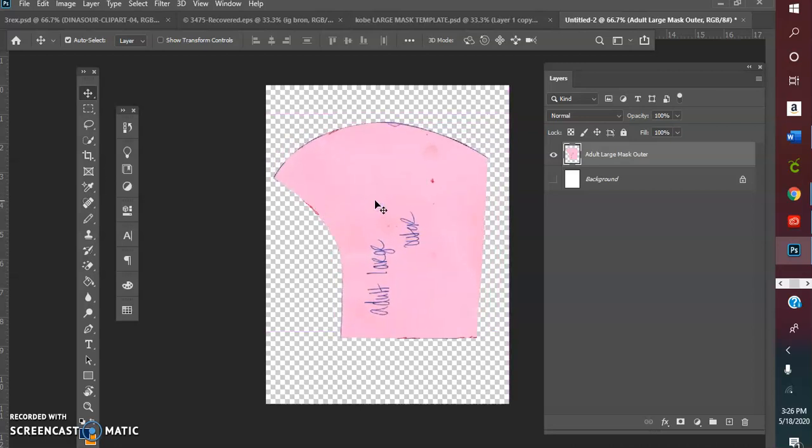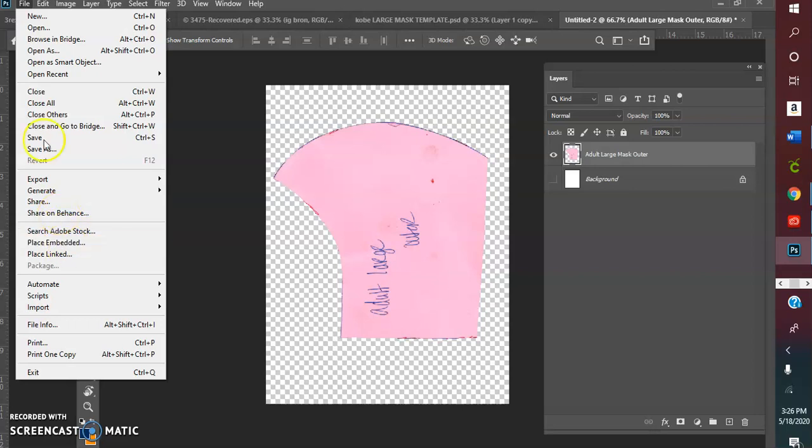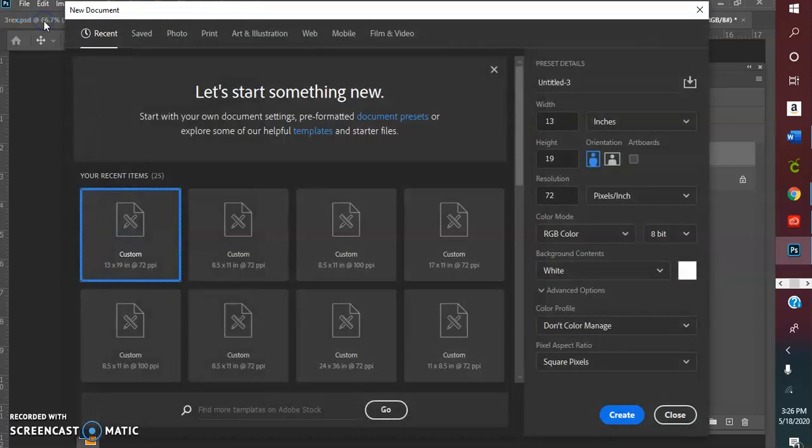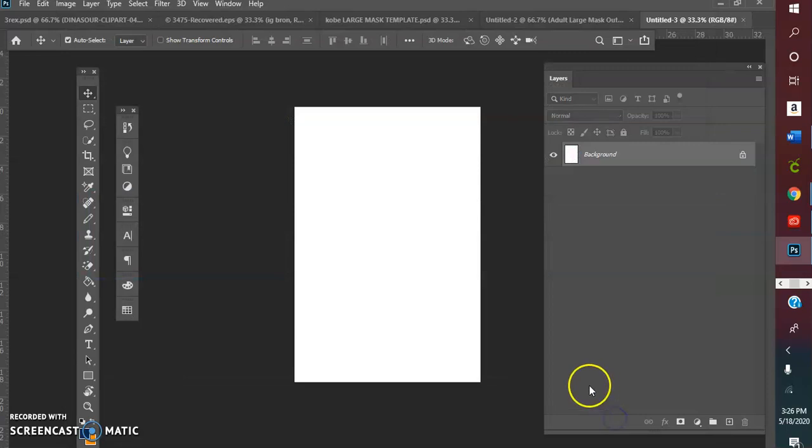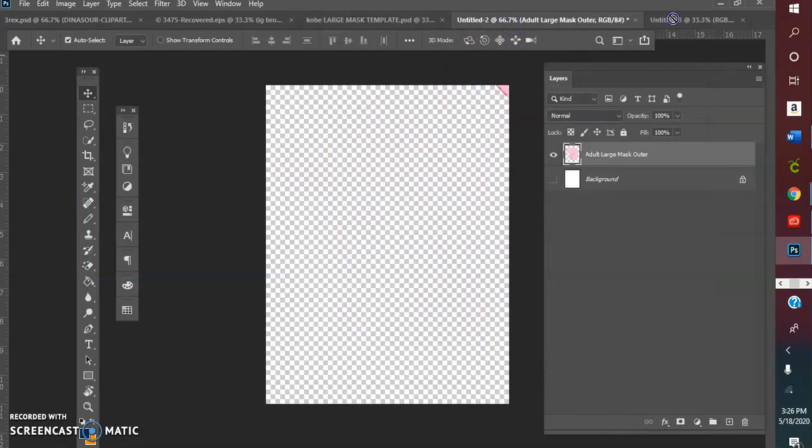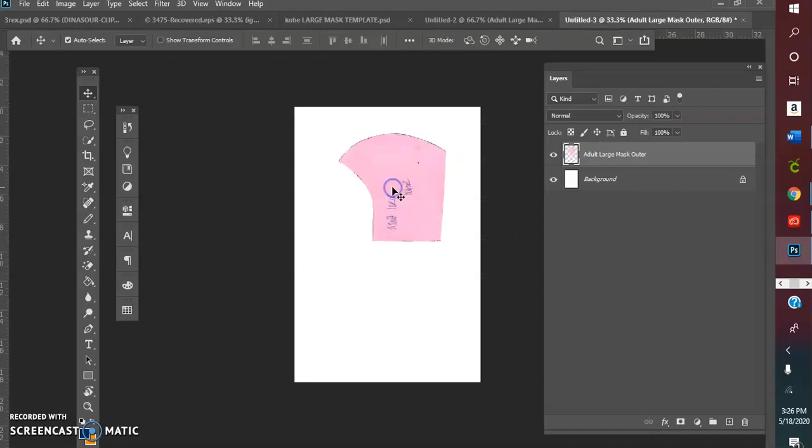If you just saw my last video, it was me showing you how I basically got this, I guess I'll call it a template, for my adult large mask. This is how I'm coming back to show you how I'm actually going to use it. So come with me. I'm going to be using 13 by 19 paper. That's what I'm importing it to. Going back to my mask, just going to drag it here, and it's in.